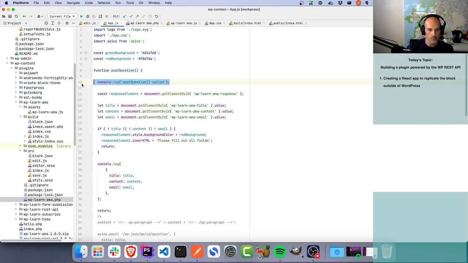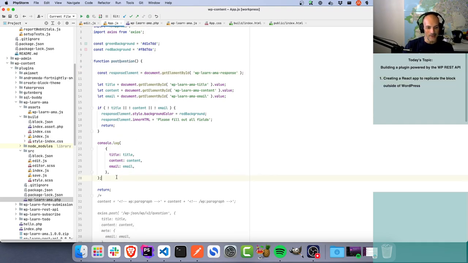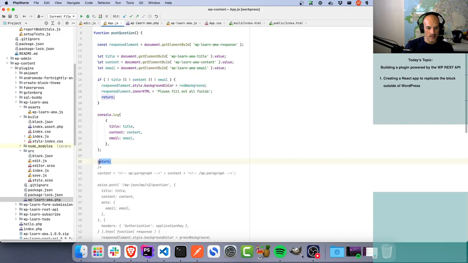So that's cool. That's pretty much the code that I'd written for the plugin already, and that all works, and that's nice. And that's one of the things I like about React: I can use my clunky old school JavaScript, and it still works. So I'm going to leave that there.